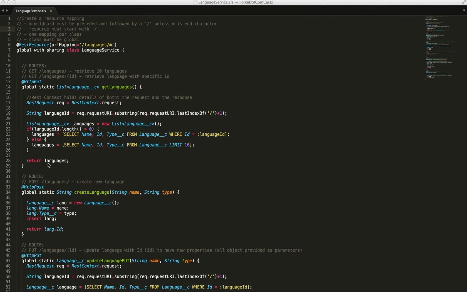And what's really good about Apex REST is that Apex will automatically serialize a standard set of return items. So this can be a custom class, a set of objects, or set of custom objects, or a standard system class, and it will automatically serialize those into JSON, or into XML if you want them returned in XML. So we're just going to return a list of languages as we normally would if this were any regular method, and Apex will go away and serialize it for us correctly.